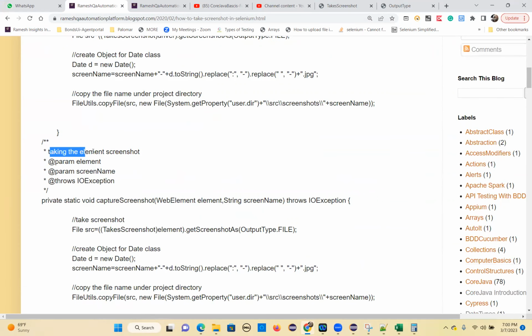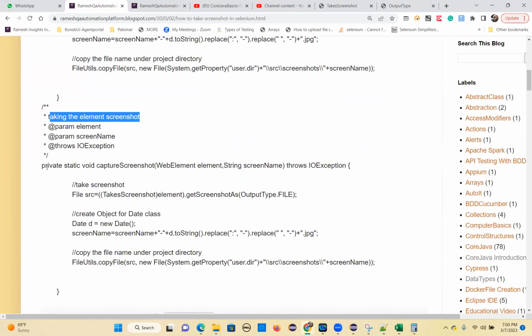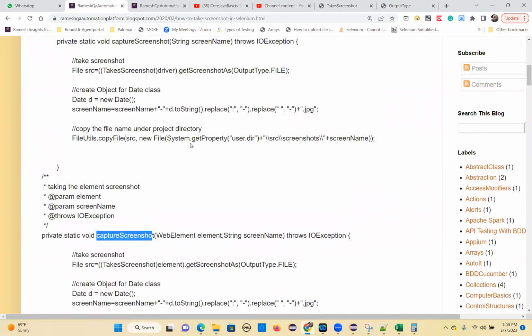You can take the screenshot of an element also, a particular element screenshot. That's another method I have created, private static void capture. Why are you using two replaces, like one for the date and another for the time? This space is there, and I'm joining that space also with a hyphen. Okay, so let's execute this so that you will get a better idea.